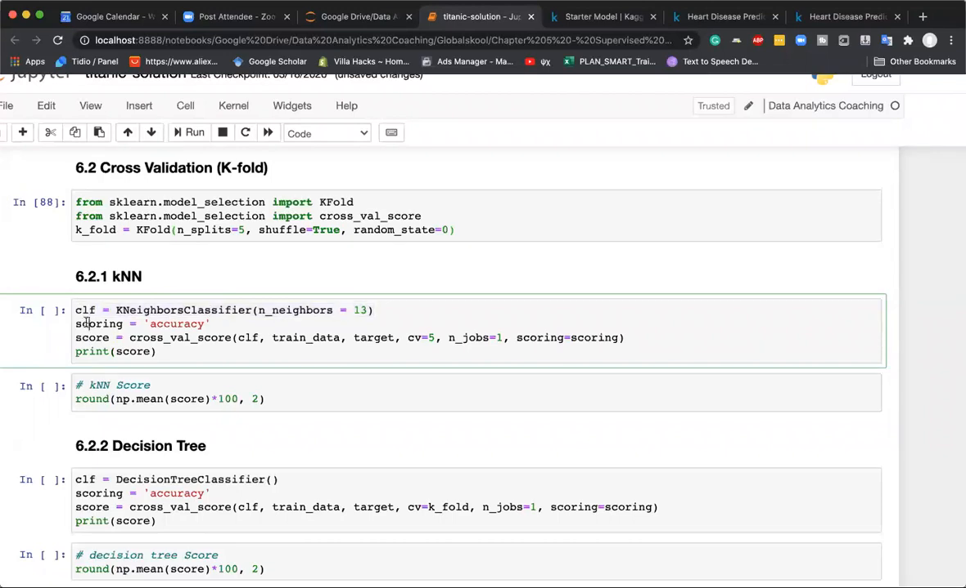I define the scoring to be accuracy. Since in my case the distribution between survived and not survived is not very far, I can use accuracy as a measure. Otherwise, we could use different methods like F1 score, F beta score, and so on. So presently, we use accuracy as a method for scoring.